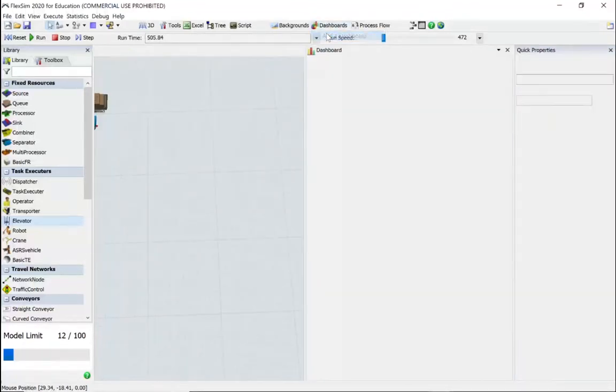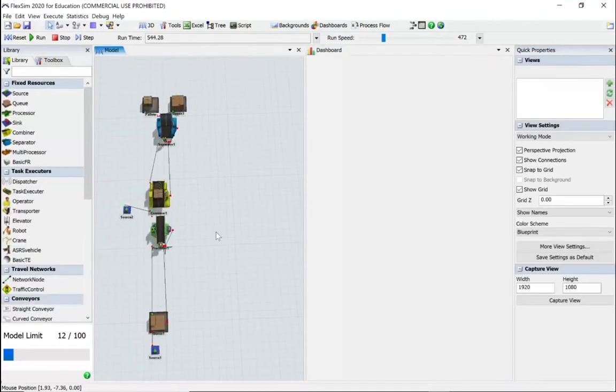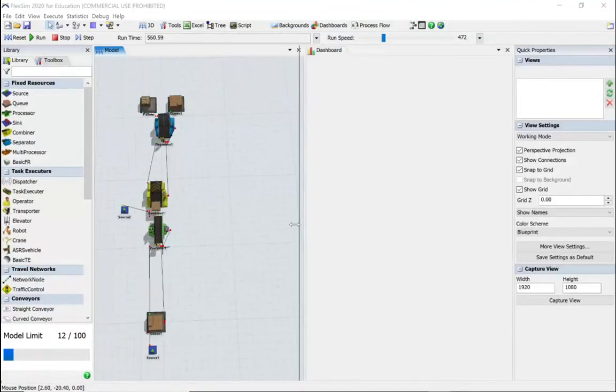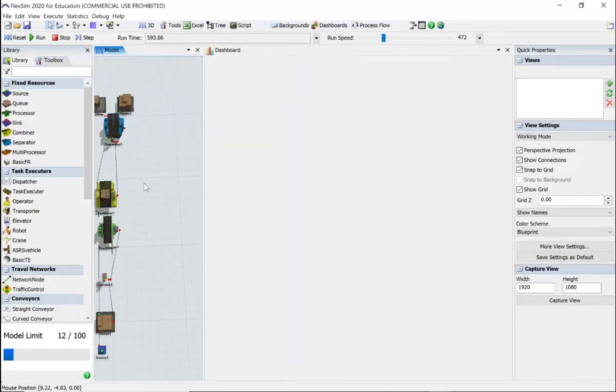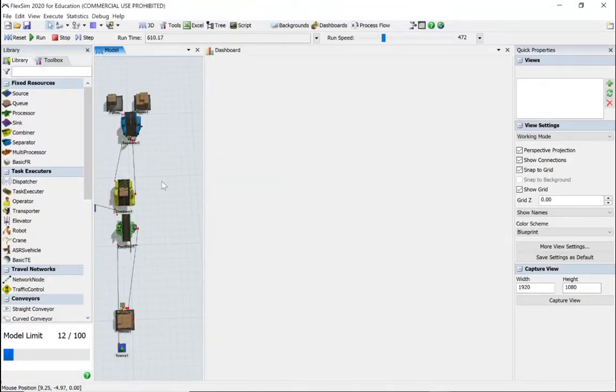So let's add a dashboard. Yeah, there you go, it's moved it already. It's quite a thin model, so we want to use as much screen space as possible for the dashboard. So make sure you've got a good amount of space here. Right.